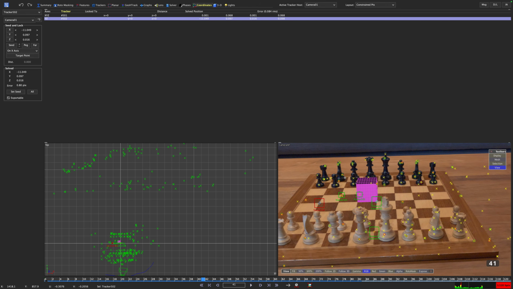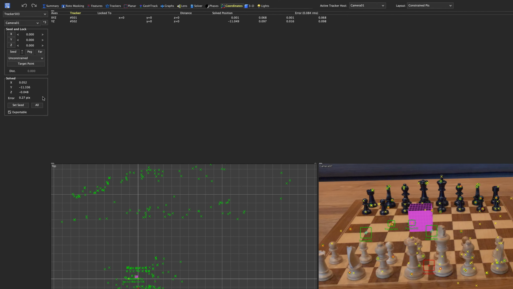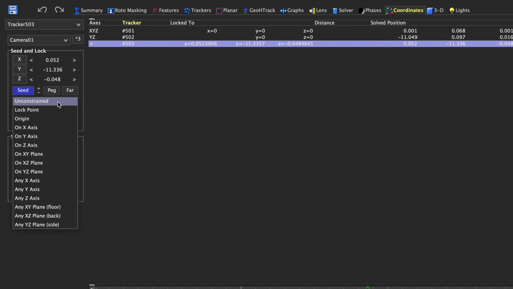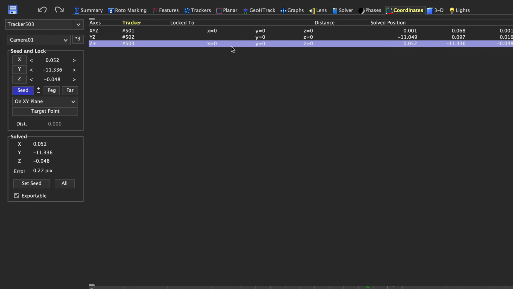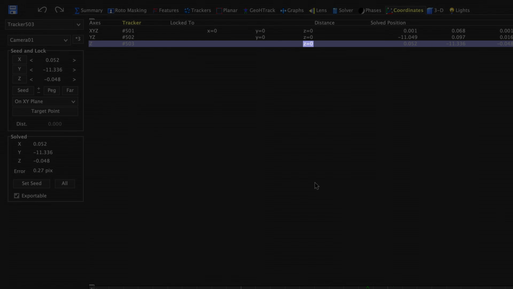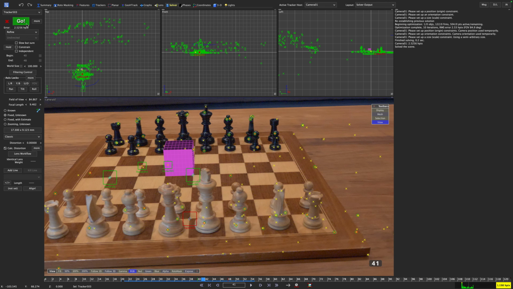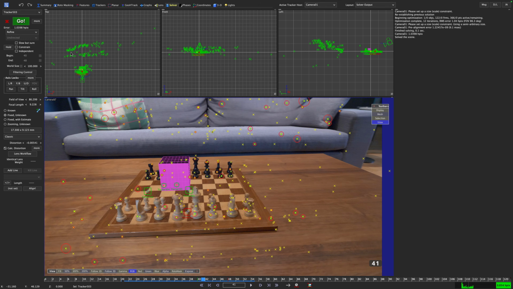For now, let's continue with tracker 503 and turn it into a seed point as well. Then we tell it to be on the xy plane, which effectively means that it is constrained to be somewhere on the ground plane. We can see that once we turn seed off again, that the only constraint for this tracker is z equals 0. Let's head back to the solver room. Once we refine, we see that our constraints don't work so well.